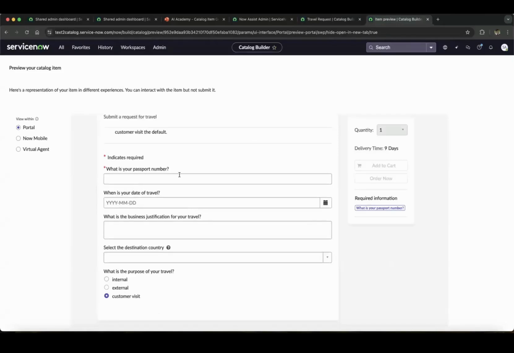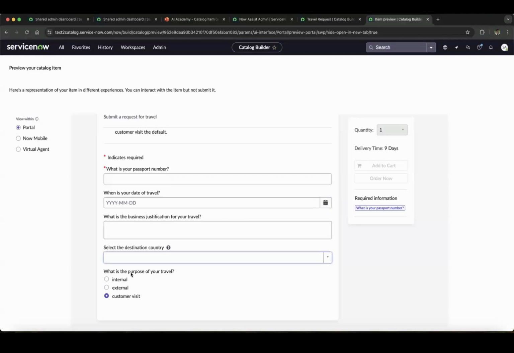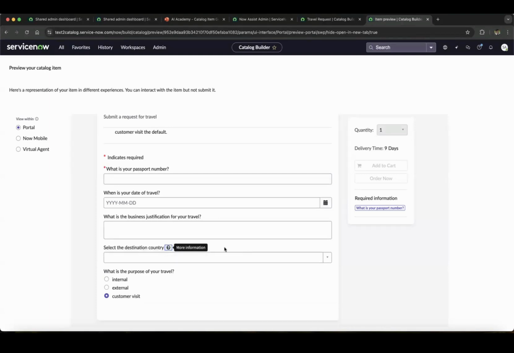Okay, this time it got this correct. It correctly identified this as a single line text. Date was right. Person identification is mapped to the correct one, and the purpose has been created. The purpose question is generated along with customer visit being the default, and the help text is also created for this.